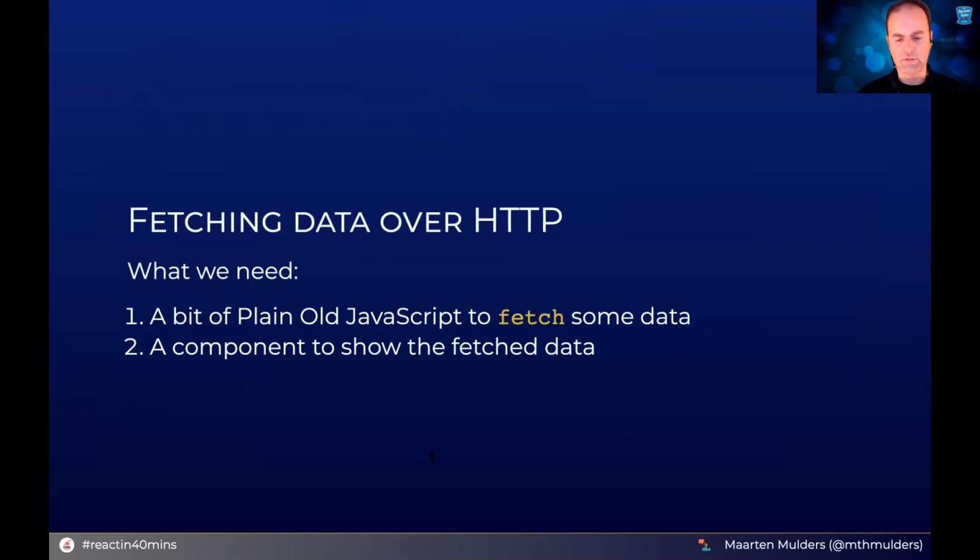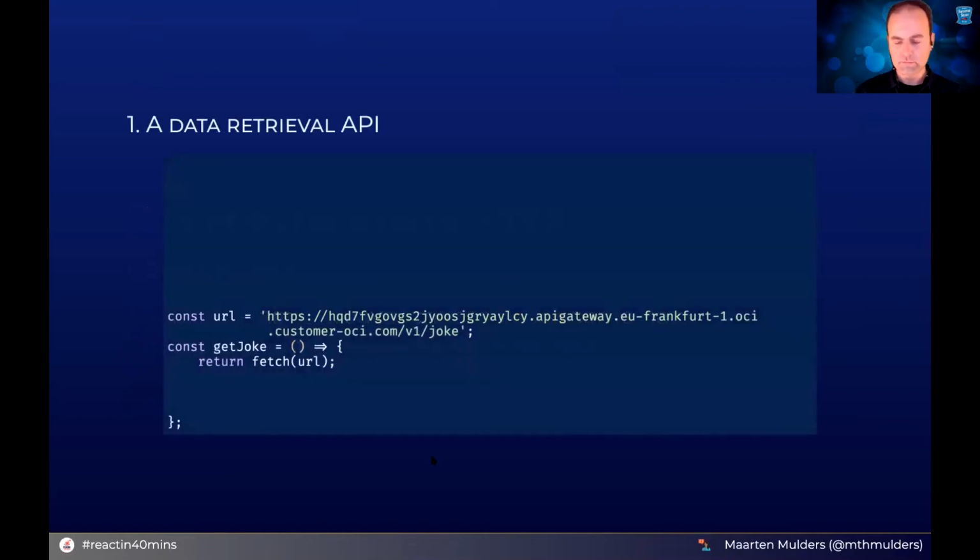Last and most important thing to know in this part of the session is about data fetching and data manipulation over HTTP. As I said, React doesn't give you anything out of the box for this. So we actually need to write some code ourselves, for instance, using the fetch method that is present in all modern browsers nowadays. And then we can write a component that does something with it. So here, I'm going to build up a little piece of code to do some data fetching. I have a function running in the Oracle Cloud somewhere that generates some random stupid jokes.